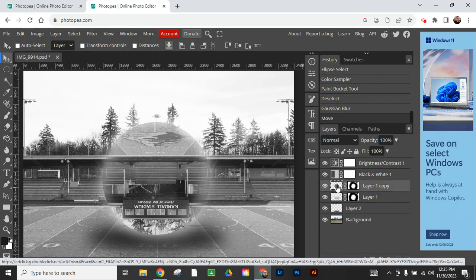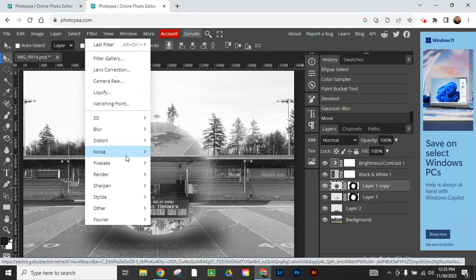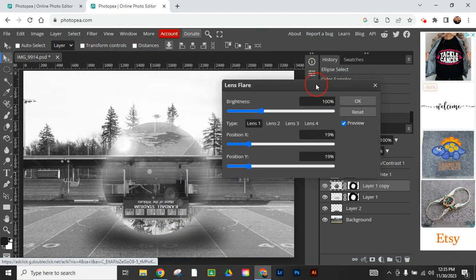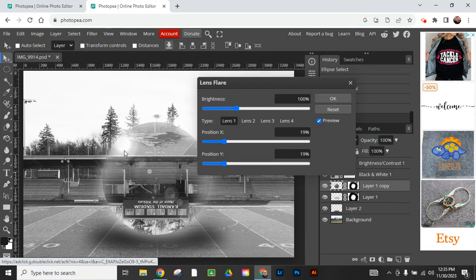One more thing, I'm going to add one more highlight onto my circle here. I'm going to select that circle layer. That's the layer. And I'm going to add a lens flare to it. So under filter, we're going to go to render, and we're heading down to lens flare. And we can see it showing up here. I can also click and I can drag around where I want that lens flare to go.